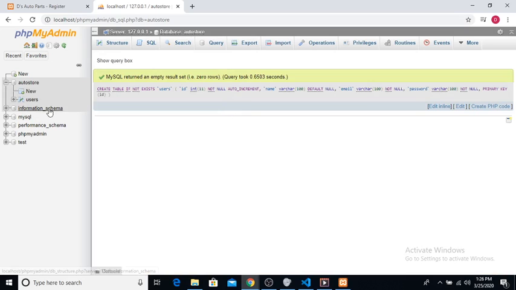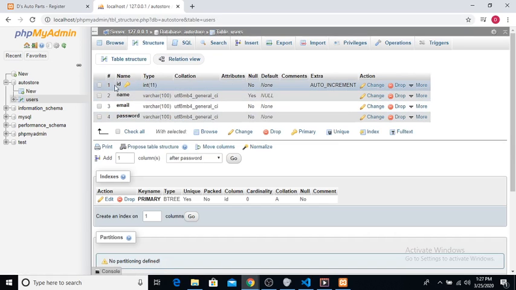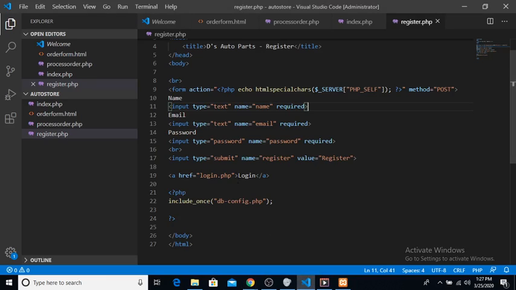All right, so now we get our users table, and we can look at the structure of this table, and we see that we have our ID, which is our primary identifier, our primary key. We're going to auto increment, and then we have our name, email, and password fields, all of which match up to our name, email, and password fields here in our registration form.